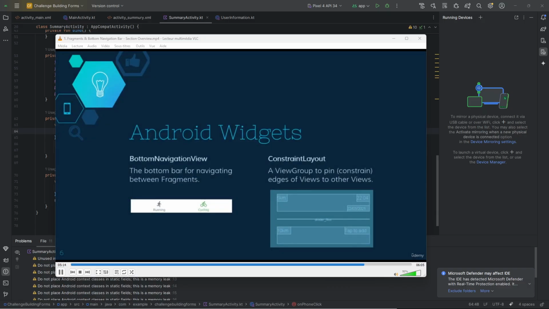And this section will continue to develop Android widgets, Android views that we can use in our layout files. So first of all, of course, the bottom navigation view, as it's called in Android, or you can call it the bottom bar or bottom navigation bar. But the widget is called a bottom navigation view, as you can see there, and we use that to switch between fragments.